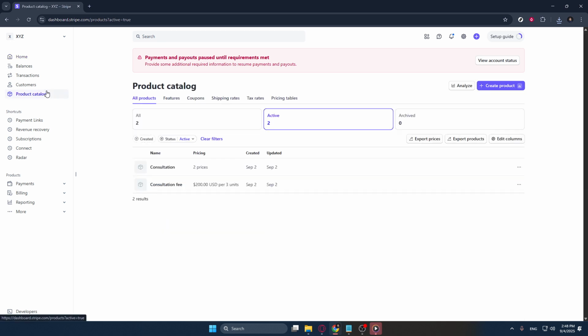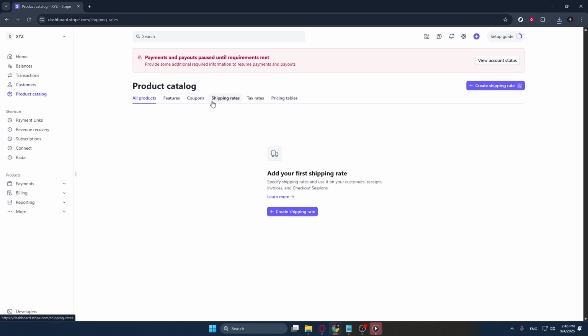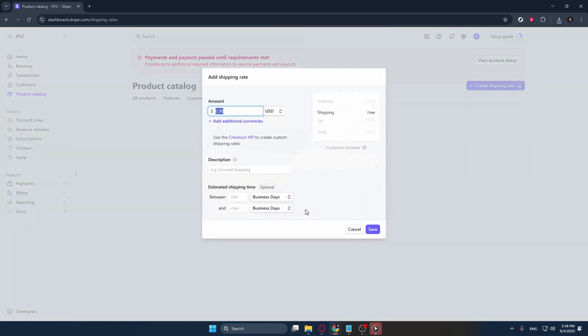Now you should see a button or link that says Create Shipping Rate. Let's click on that. This action will redirect you to a form where you'll enter specific details about your shipping preferences. This is an essential part of setting up shipping because it ensures that your customers know exactly what to expect when they purchase your products.